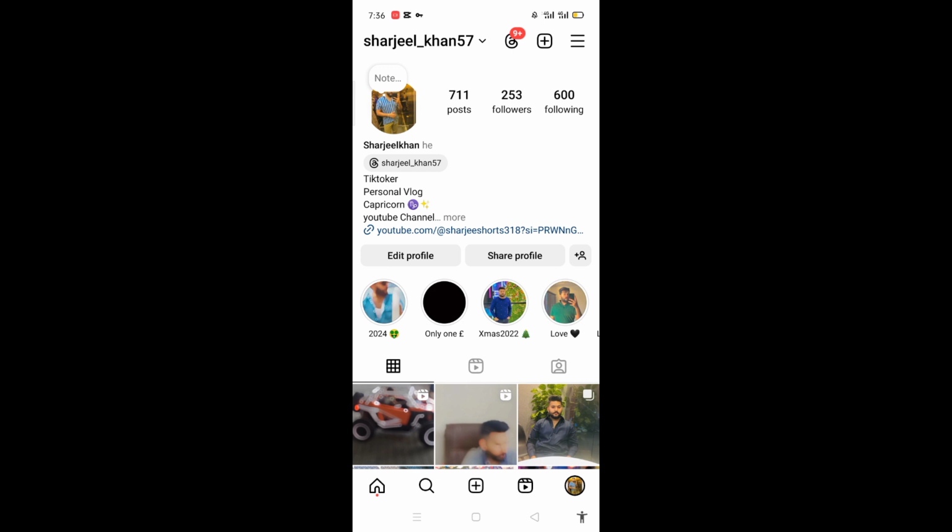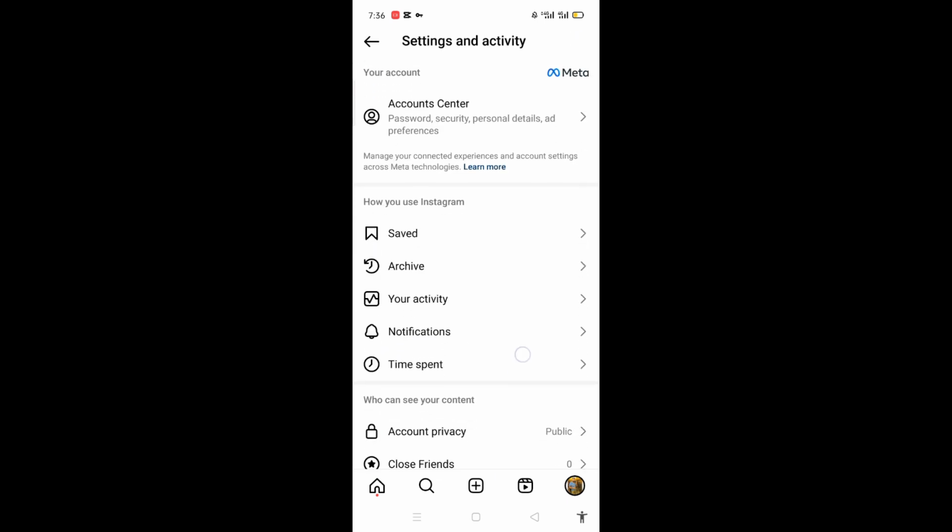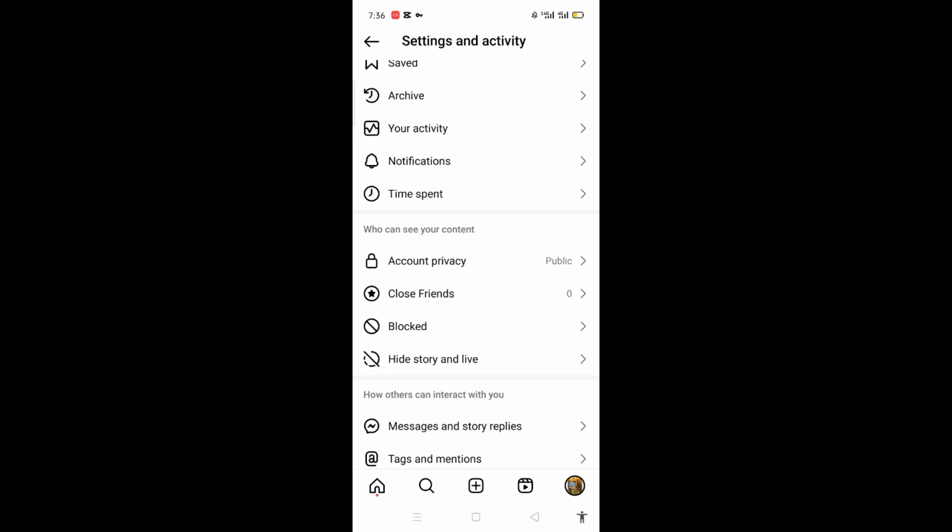So you will have to click the three lines of settings at the top right corner. So here you can see your activity log. So you will click it.